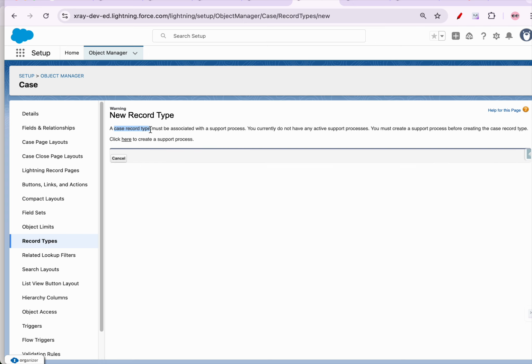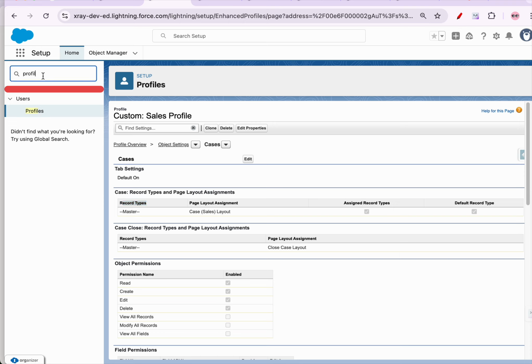Okay, so a new record type must be associated with a support process. For creating any record type, you need to have it associated with a support process. You currently do not have any support process, so you must create a support process before creating a record type. So it's saying that we have to create the support process first, and only then can we create the new record type. So I will search here for the support process.